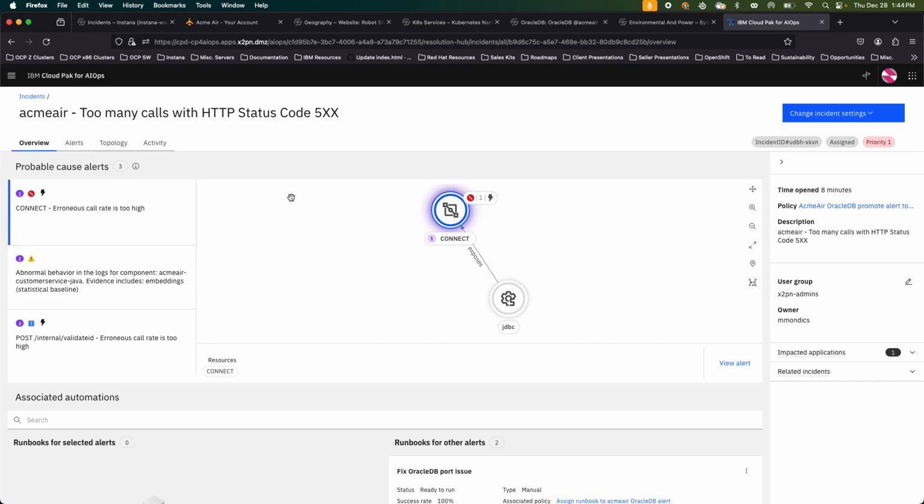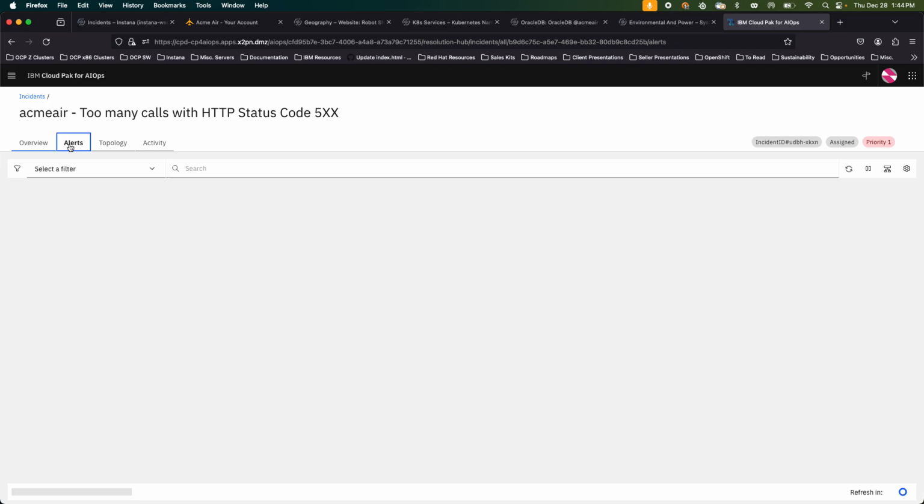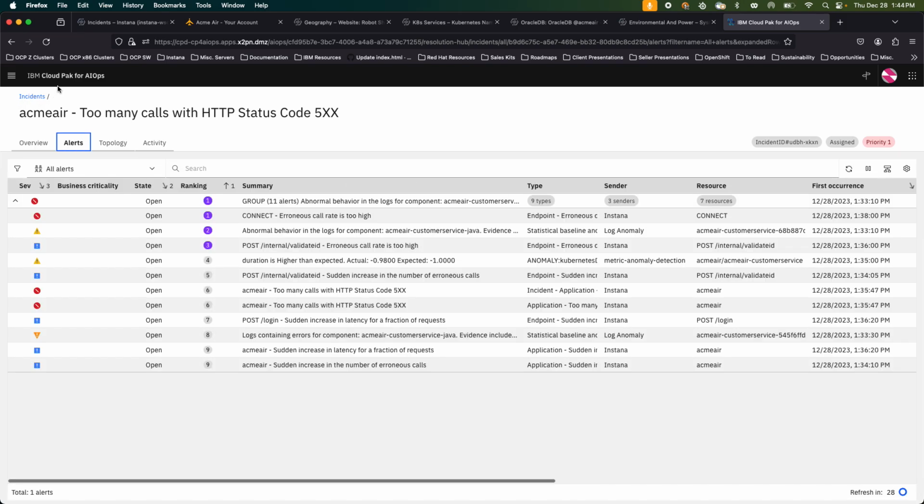So for this incident, we get the grouping of probable cause alerts. These are the alerts in a ranked order of being the most likely probable causes. If we want to look at all the alerts that are associated with this incident, we can do so, and you can see that each one of them has a ranking. And this is the same group that we just saw in the alerts page previously.